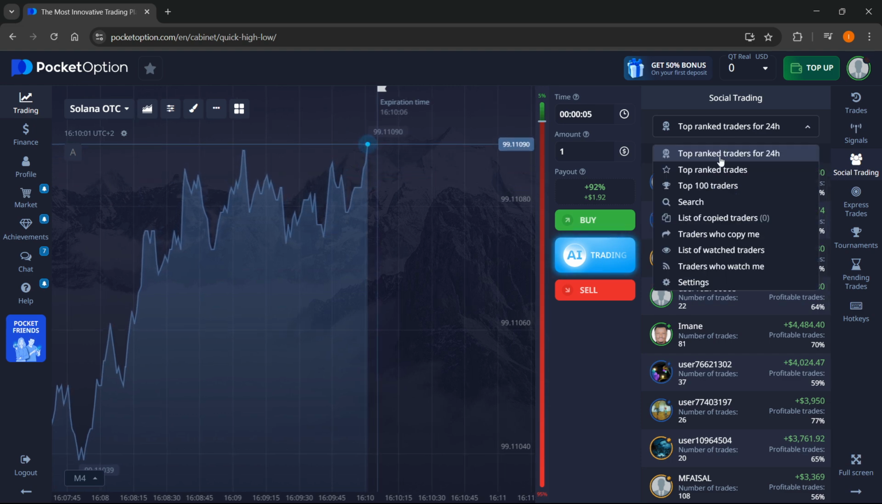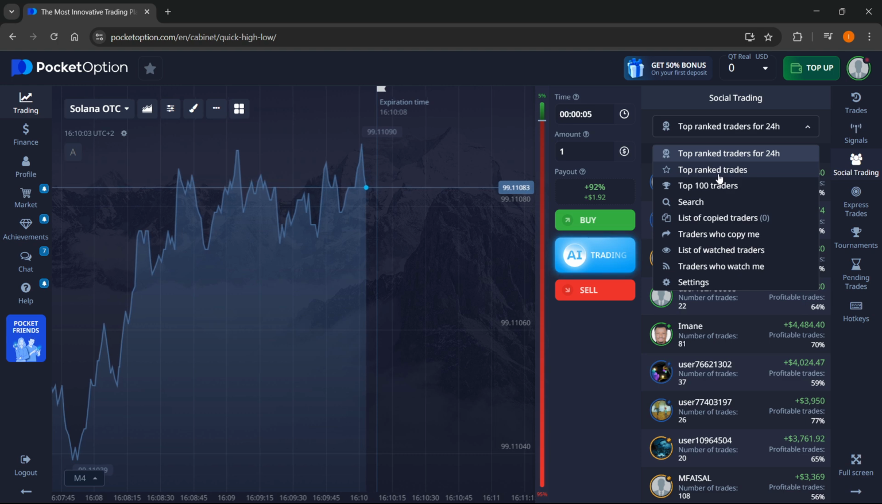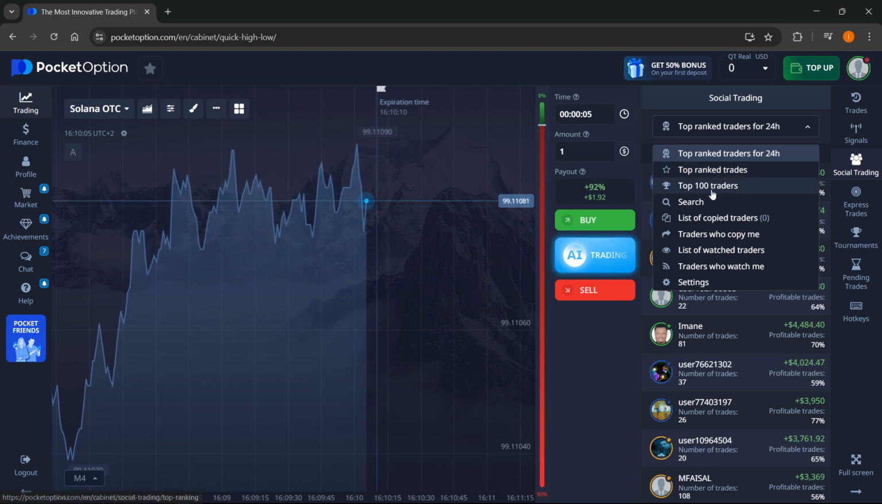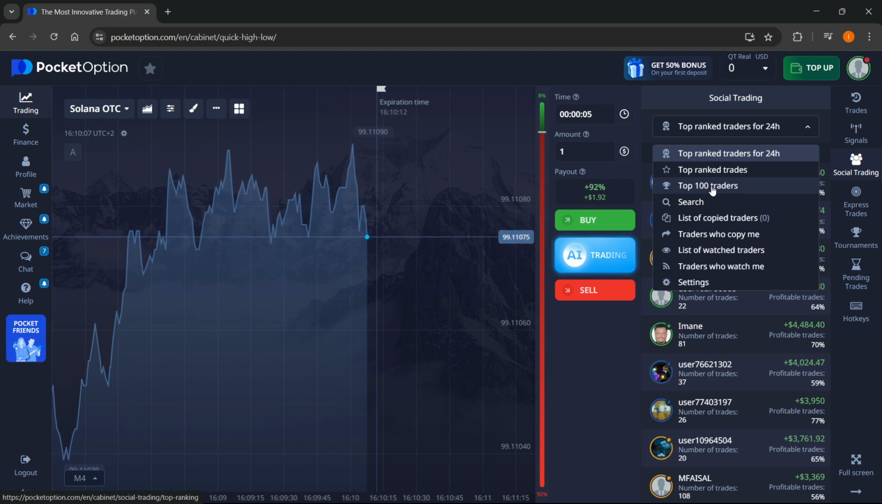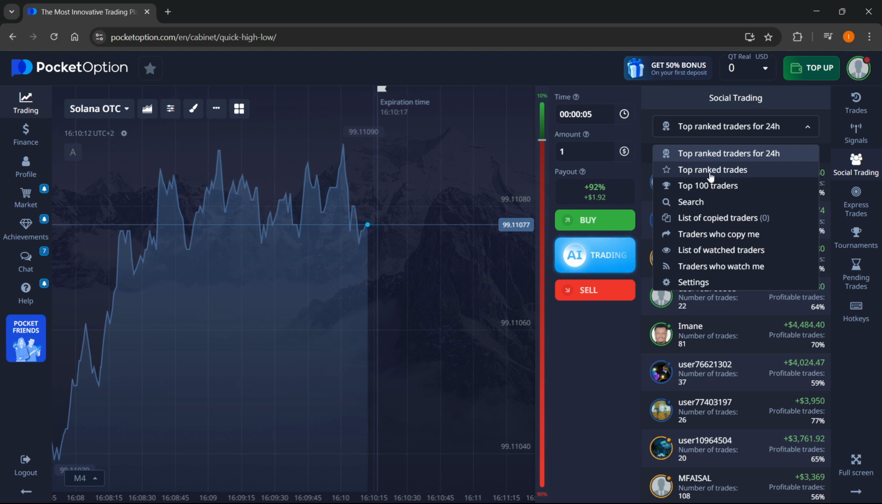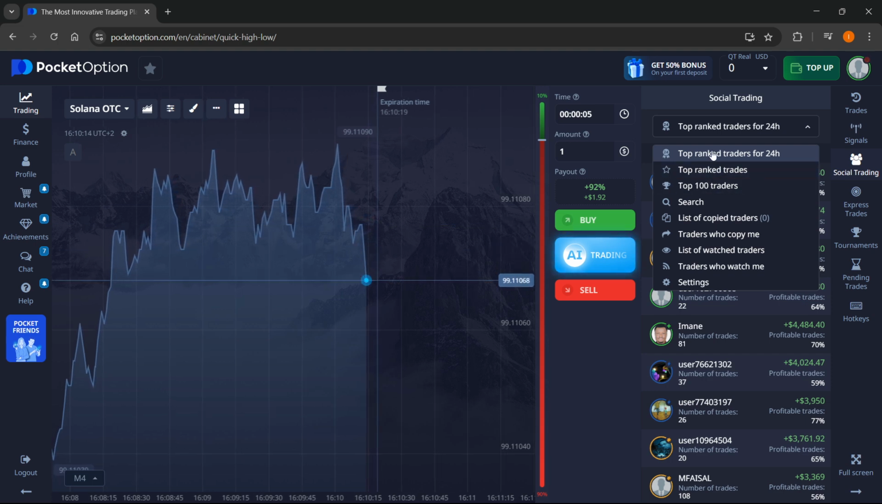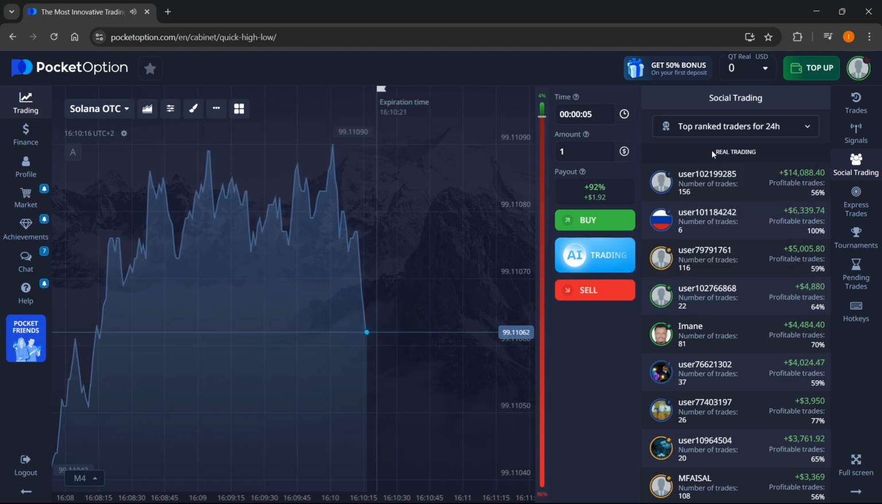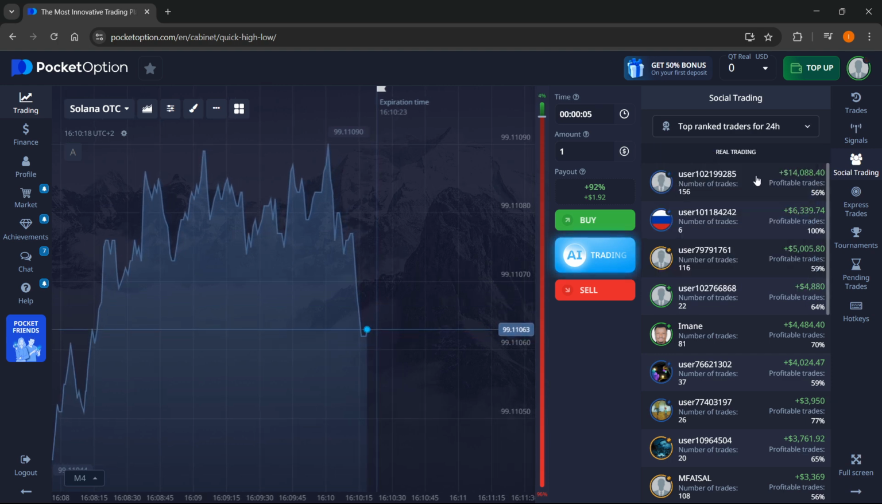Over here you can see you can filter by different things. So by top ranked traders, by top ranked traders for 24 hours, top 100 traders, etc. So of course, you can search between these and find the one you would like to copy trade. Now, for example, I'm going to go to top ranked traders for 24 hours, and I'm just going to, for example, pick this one over here who is top rated.